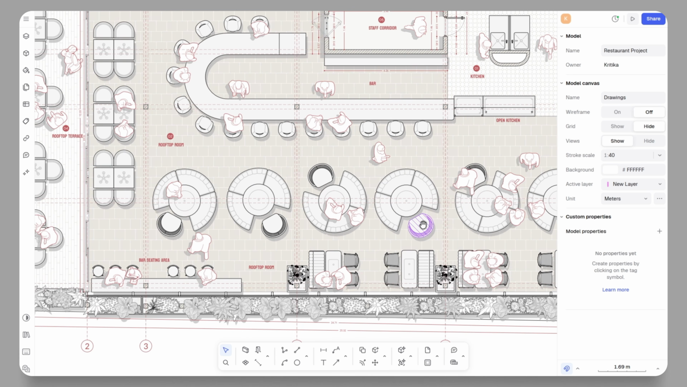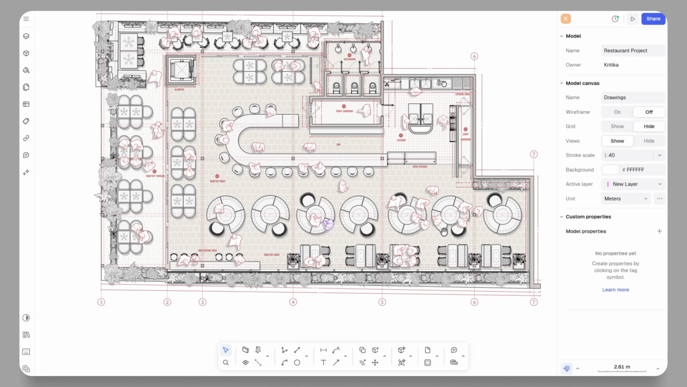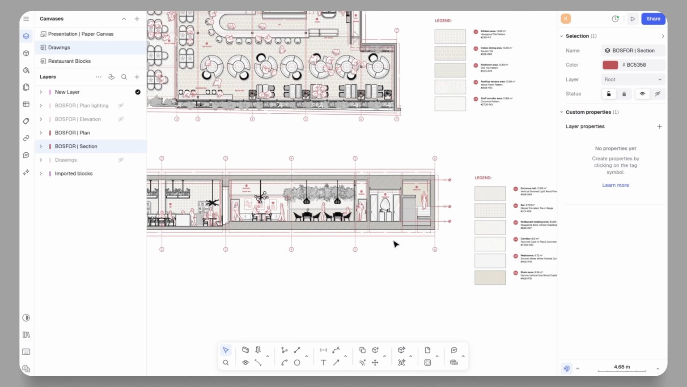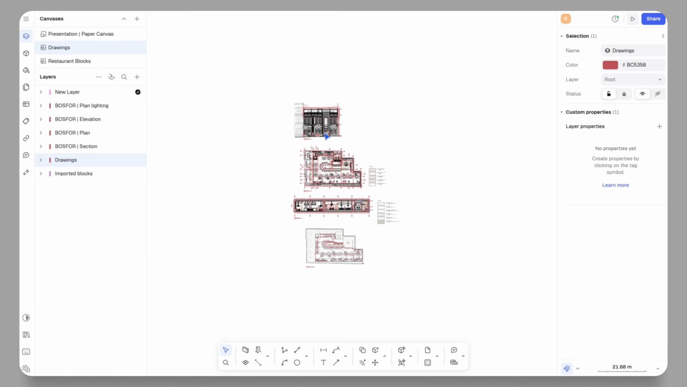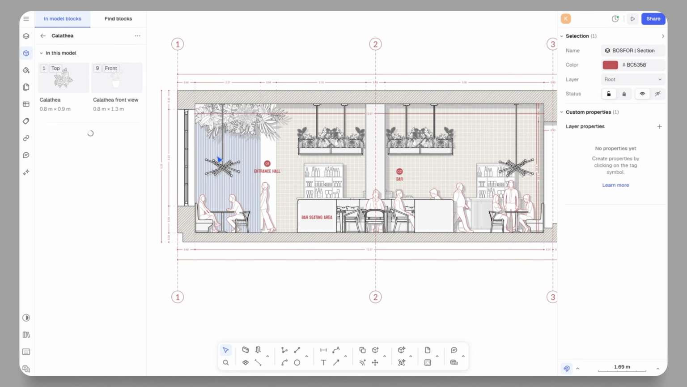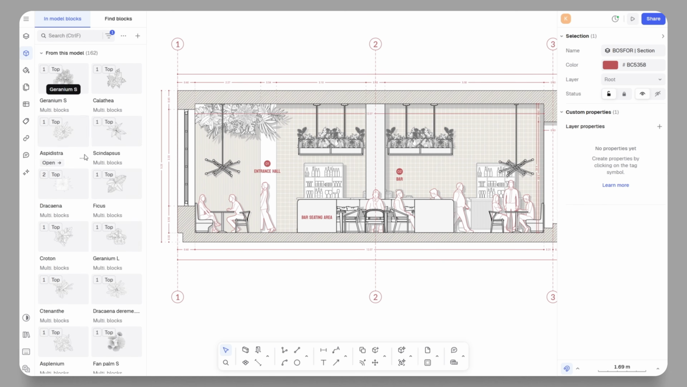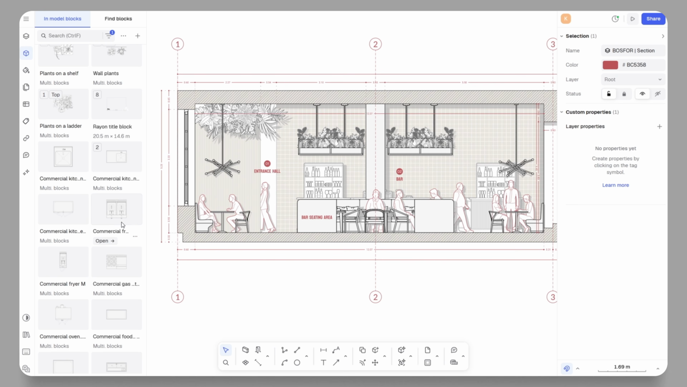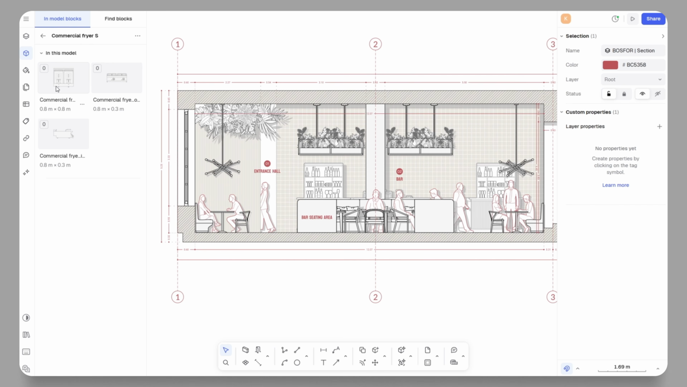So here you can see this is my final presentation plan. Once it's approved, I can create sections, elevations, lighting plan, and other details. The good thing about Rayon Design is that all the blocks come with top, front, and side views. For example, this plant also has the front view, so I don't have to create anything from scratch.